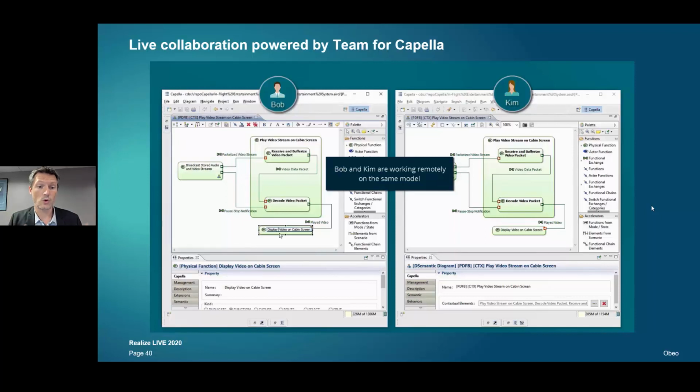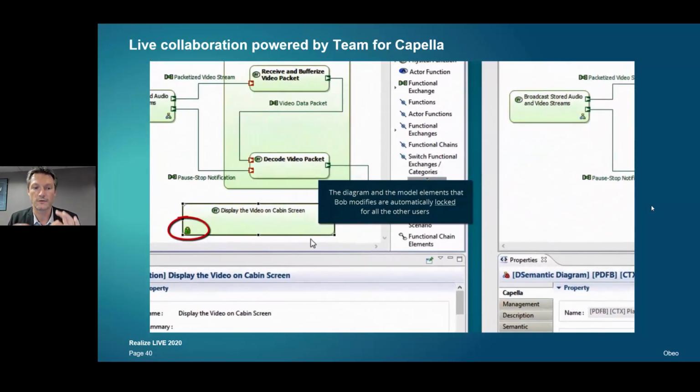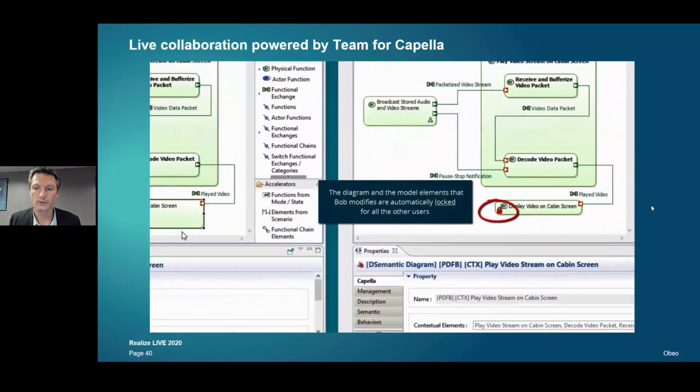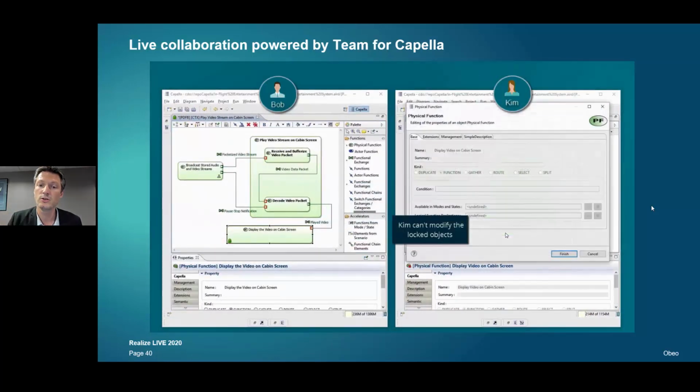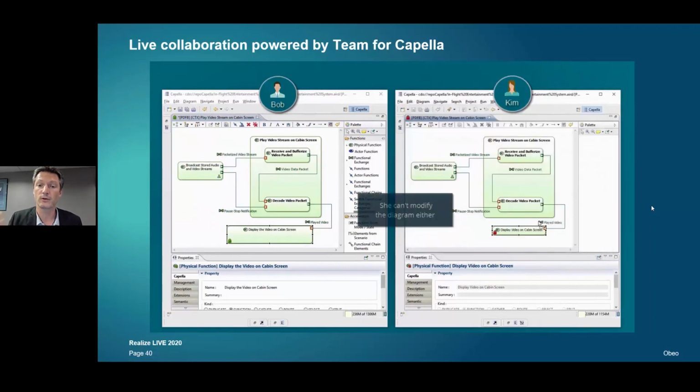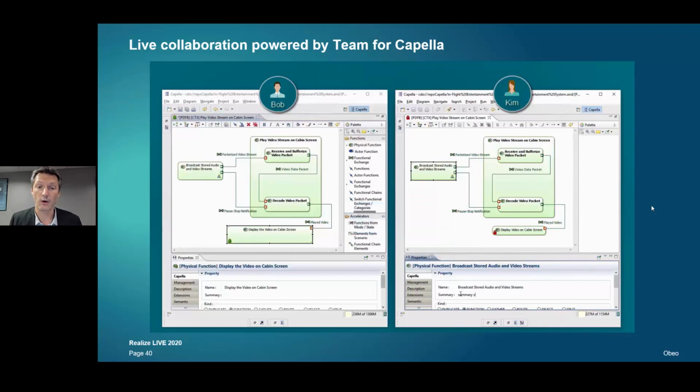You are a user, and in this use case you have Bob on the left side, who modifies something. As soon as you modify, you have a lock at the fine-grained level. So another user cannot create any conflict, but he can continue to work on other parts of your domain. And as soon as somebody saves his model, the locks are released, and the models and diagrams are refreshed automatically.